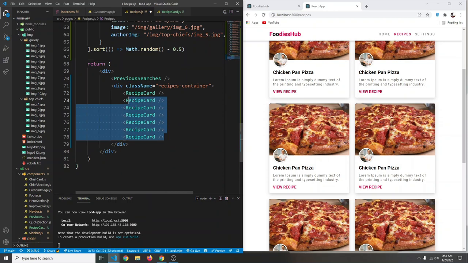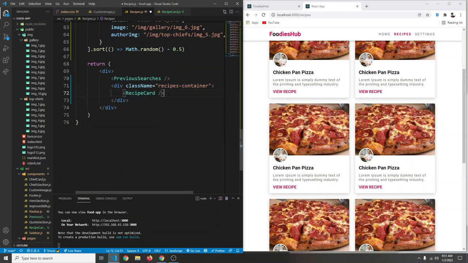So now, instead of having this many recipe cards, let me just comment this out. And here we're simply going to say our recipes.map. So for each of them, we're going to get a recipe and our index.